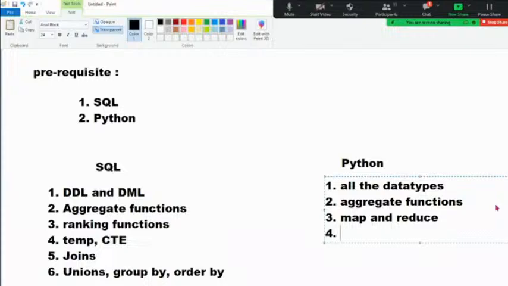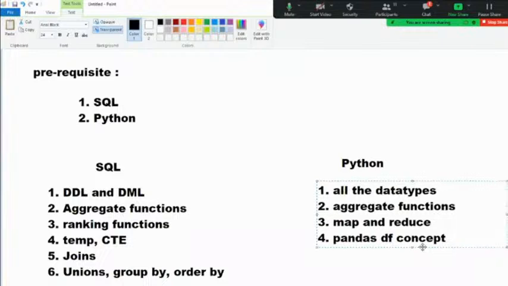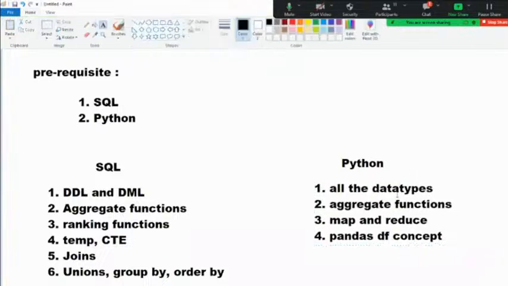And if you still get time, just focus on the pandas framework. In pandas, look at the data frame concept and how to create a data frame. That's it. If you are just focusing on these things, that is enough, I believe. All the data types, aggregate functions, map and reduce, pandas, data frame concept, if you get it. But the minimum basic thing I would expect is all the data types and their differences.